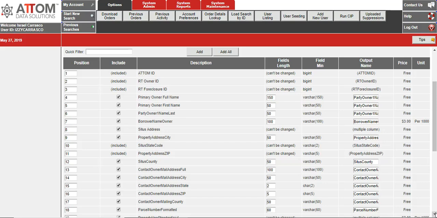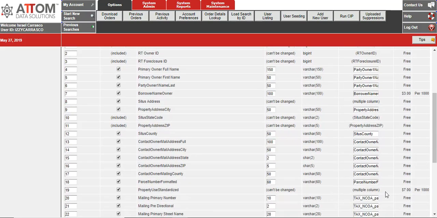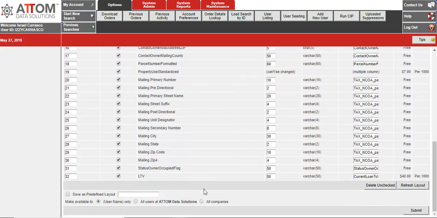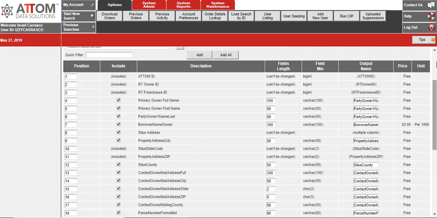So this section will tell you what fields are going to be included and if there's any additional fees. So for example, you'll notice here that there's an extra $3 for every 1,000 records to get the borrower's name, etc. So you also will notice that there's an extra charge for the loan to value because it's a valuable field. It's telling you which properties have what equities in the property. And you notice that there's $40 for every 1,000 records, basically 4 cents a record extra for the loan to value.